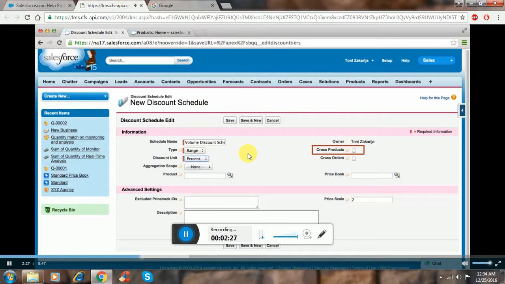We have our cross products checkbox. Select this to combine quantities of different products on the same quote that have a different discount schedule. This means it'll apply a discount across multiple products. For example, we have a company selling shirts. You have blue shirts, red shirts, green shirts, and you want to add a volume discount applied to all the shirts regardless of what color they are. So that will make a cross product.